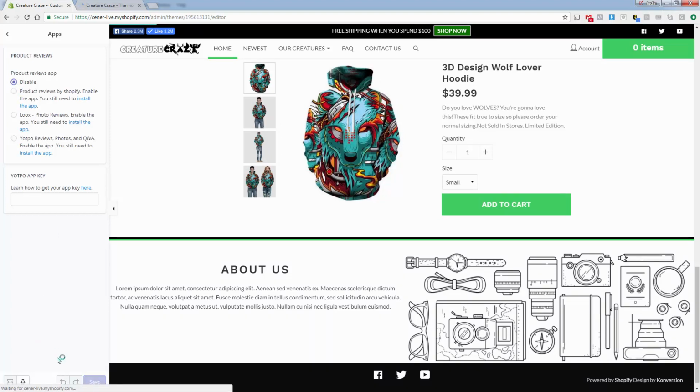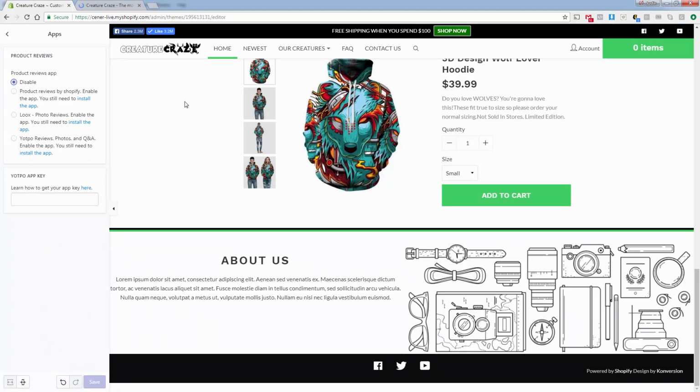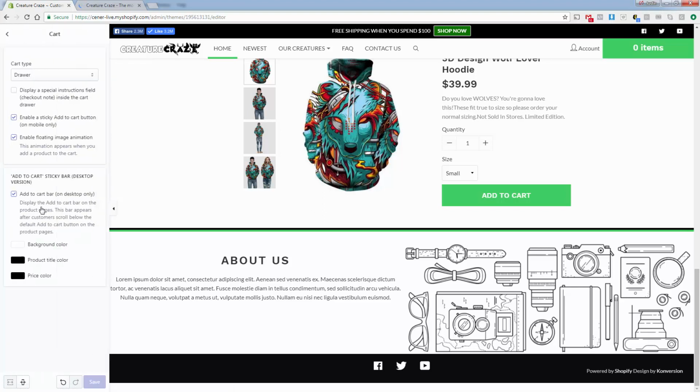install the app, right? What's going to happen is when you have this set up, it's going to add code. You're not going to need to see it or do it, but it's going to add code basically telling the theme to expect looks review. If you don't have the theme installed, the app installed, then it's not going to work. Okay, so if you're looking for a review app, you could either use Shopify's built-in, you could use looks reviews or Yotpo reviews. They're all going to work inside here.